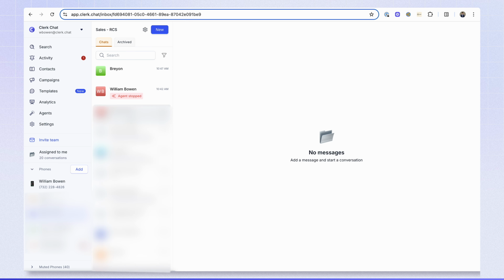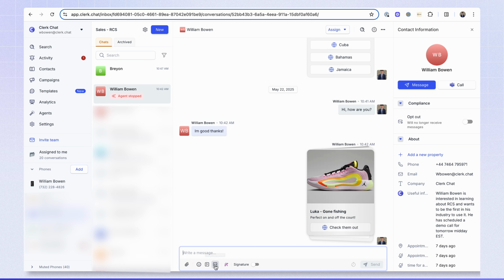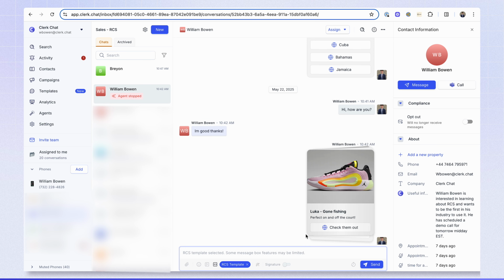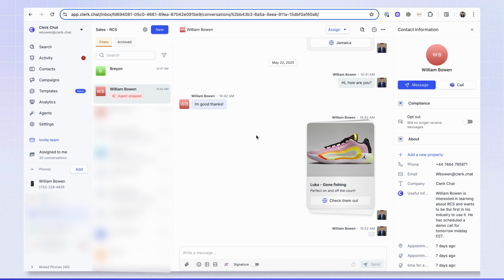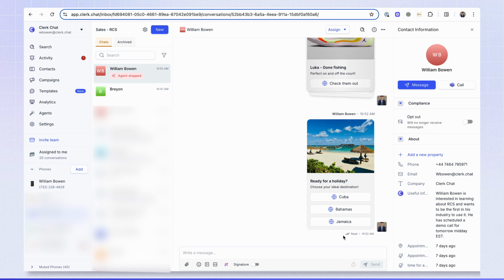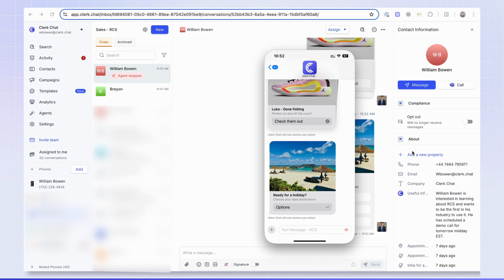I'm going to head back to my RCS line. I'm going to find my contact. I'm going to scroll down to find this template, Holiday Demo. I'm going to click it and hit send. And so you can see in the UI, first of all, we get an example of what this looks like. We can see that this message has been delivered and read. It says it's read because my phone is open literally right here.